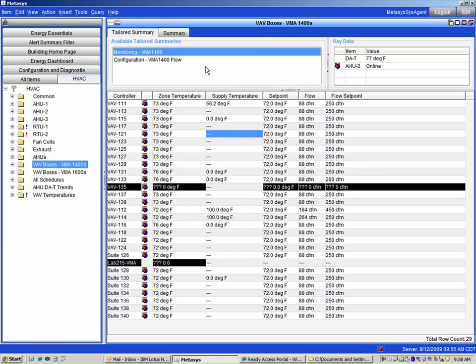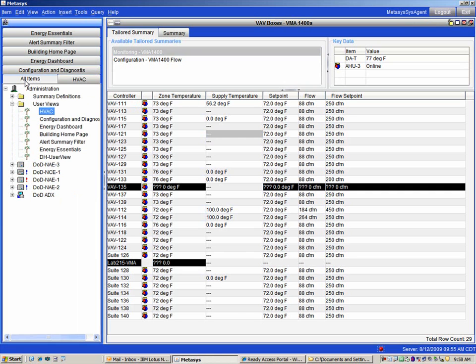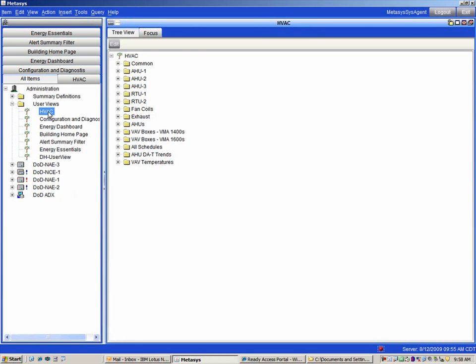Okay, what I'm going to do next is go to the All Items tabs. So far I showed you how a tailored summary looks in the Ready Access portal, how it looks in the Site Management portal. Well, let's see a little bit more about how this was created. Where is the source of all of this information? So we'll go to the All Items tab. And the first place I want to go is the HVAC user view, because that's the source for the Ready Access portal, and it's also where we clicked on to go into the Site Management portal to find that tailored summary.